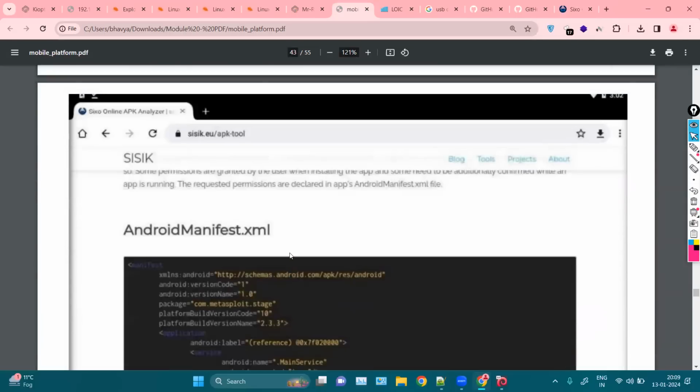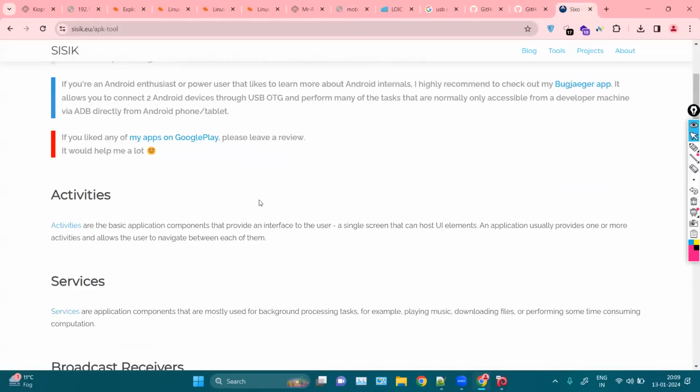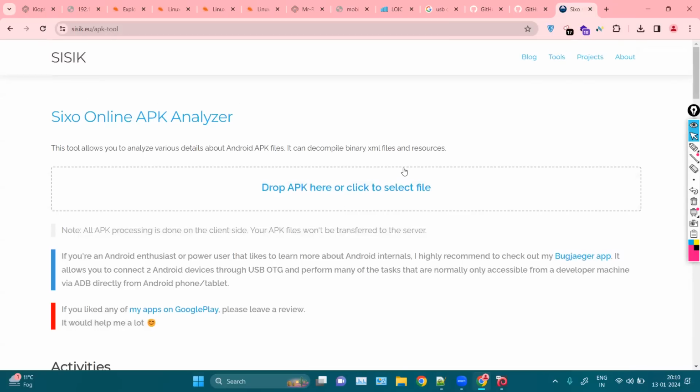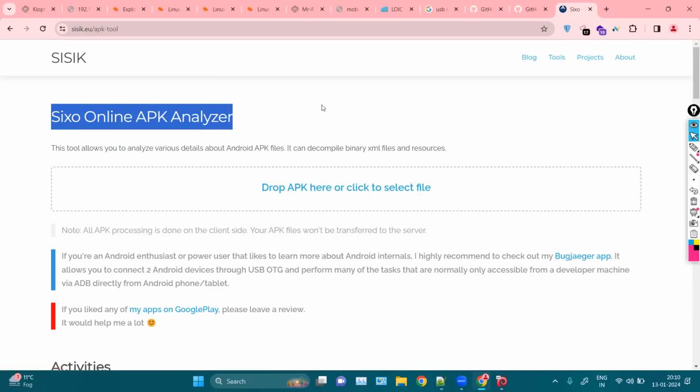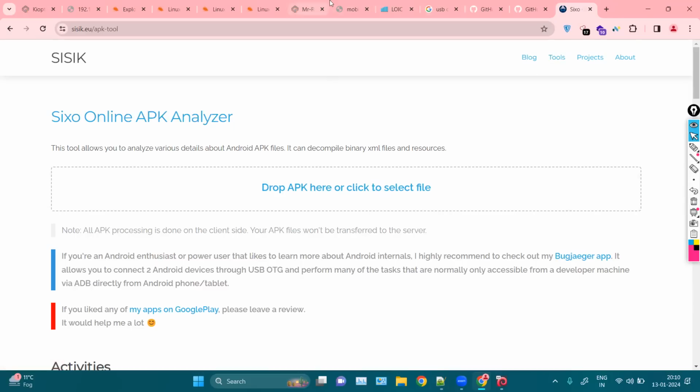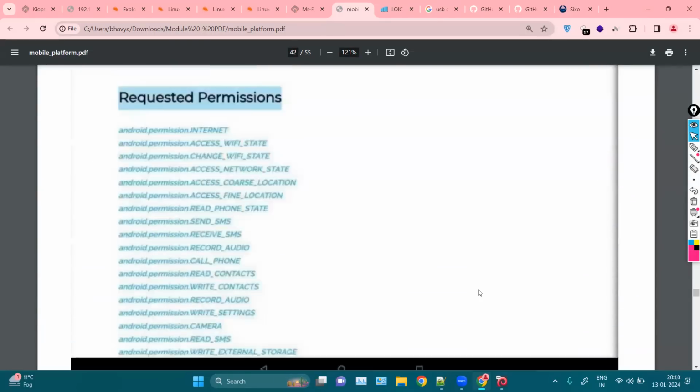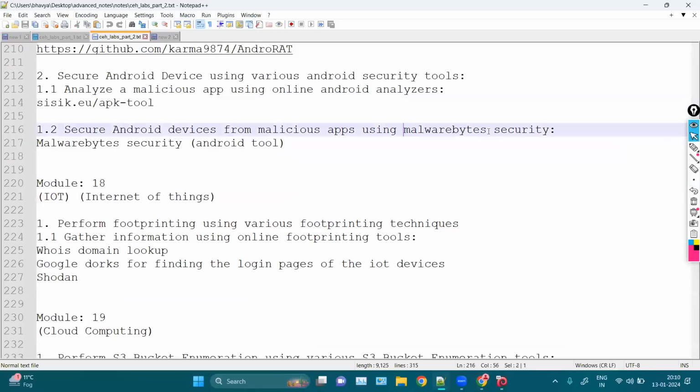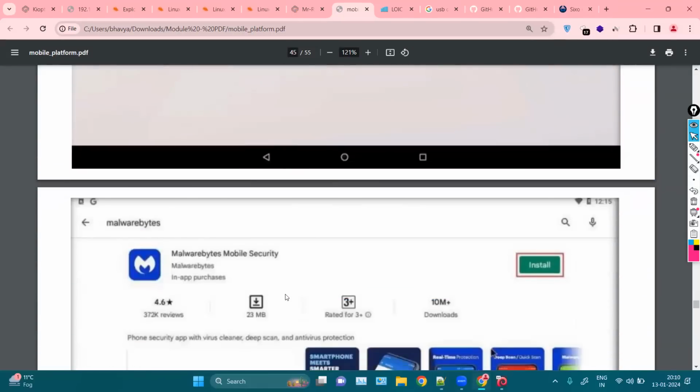So we can use this website to scan any APK file. Even though you can use VirusTotal or Hybrid Analysis, for APK analyzing you can also use this application. Then we have one more application for Android. It is like an antivirus, which is also not free. You can use Malwarebytes Security for securing your Android device. It is available for some 15 days, and it is also available on the Play Store.